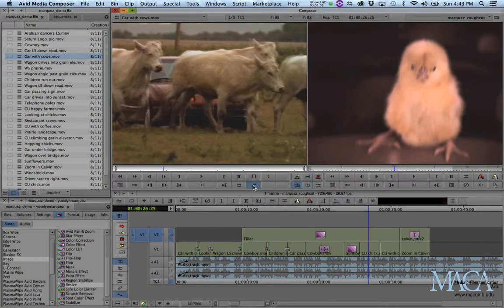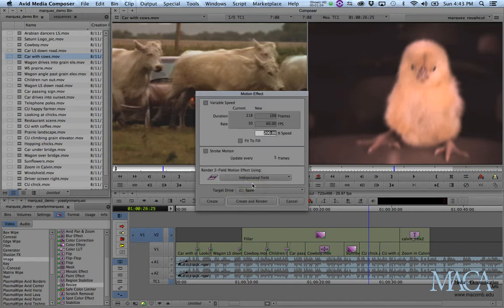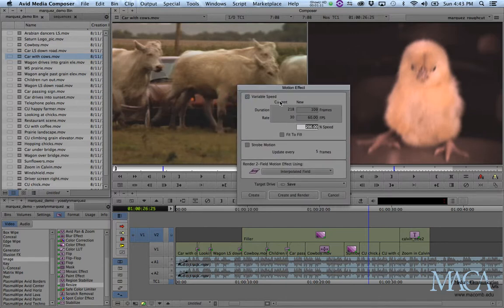If you click on it, it brings up the motion effect dialog box, and it's checked variable speed, and it gives you some indication of what's happening. So the current video has a duration of 218 frames at the rate of 30 frames per second. It defaults to the last time you used it, so this one is 20% of speed, so it's going to speed it up by 200%. I said 20, but I meant 200.